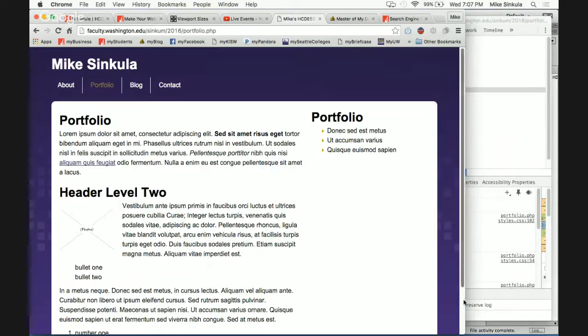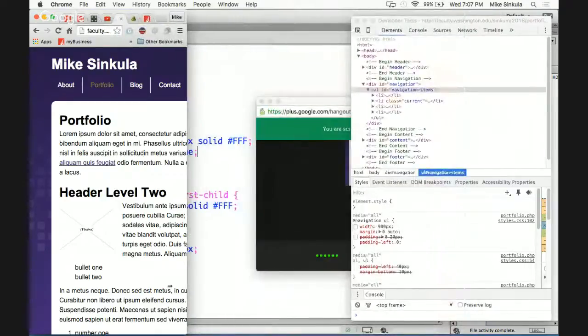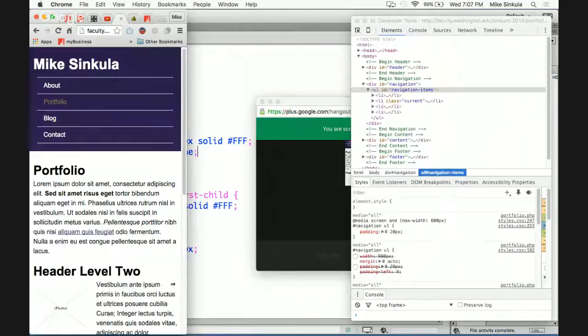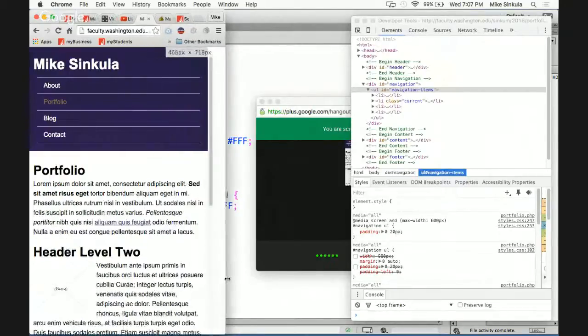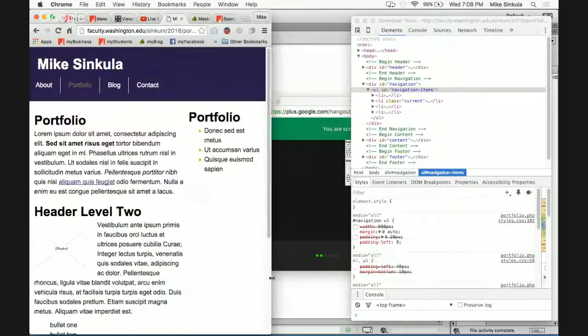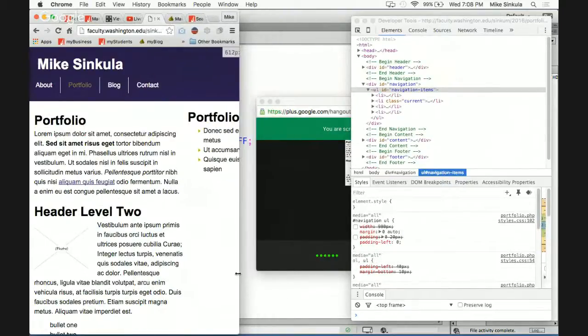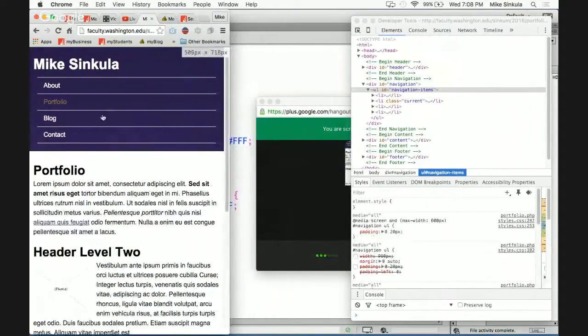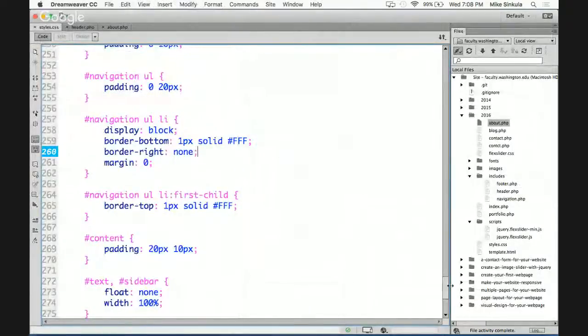So if we go back and we're below here, again, if we're above 600, hey, it looks great. If we're below 600, hey, it looks more like a mobile navigation. But do we want it to always be visible like that? Yes or no? No. So let's do something about that.